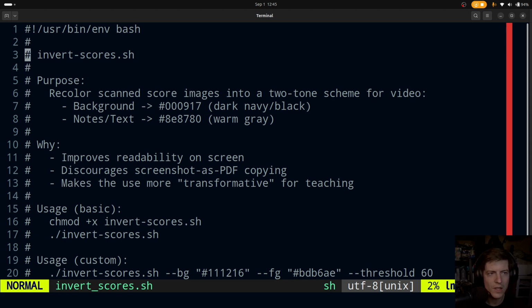The file name is line 3, invertscores.sh. Here's our purpose. It recolors scanned score images into a two-tone scheme for video presentation purposes, or really whatever purpose you want. We have our background, it's this navy blue, black, and then we have this warm gray, or beige, I like to call it.